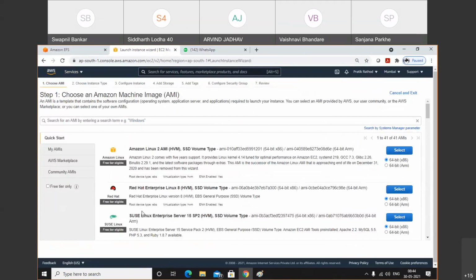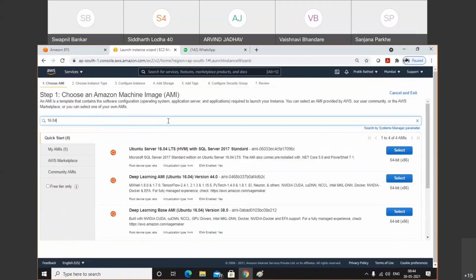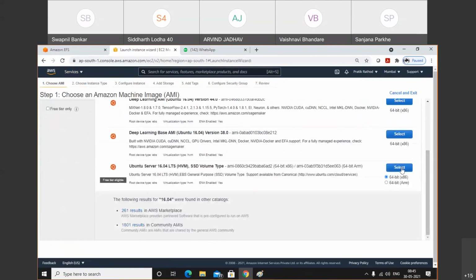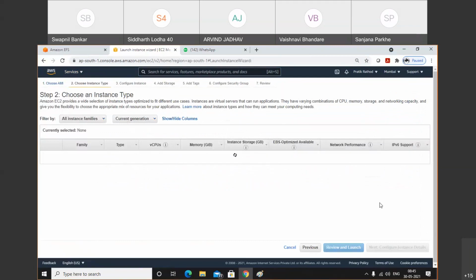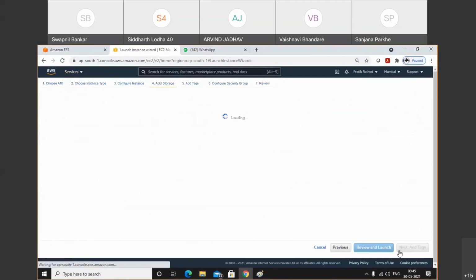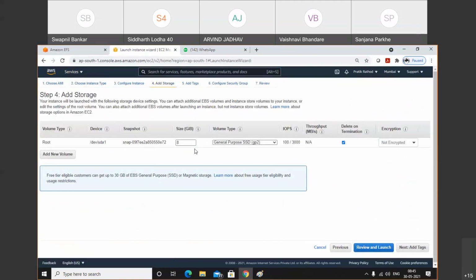So in that section, we need to click on the Ubuntu operating system 16.04. Select the free tier. Click on that, use free operations. Next. Here we need to select 30 GB. At least we require 20 GB, but here we selected 30 GB.